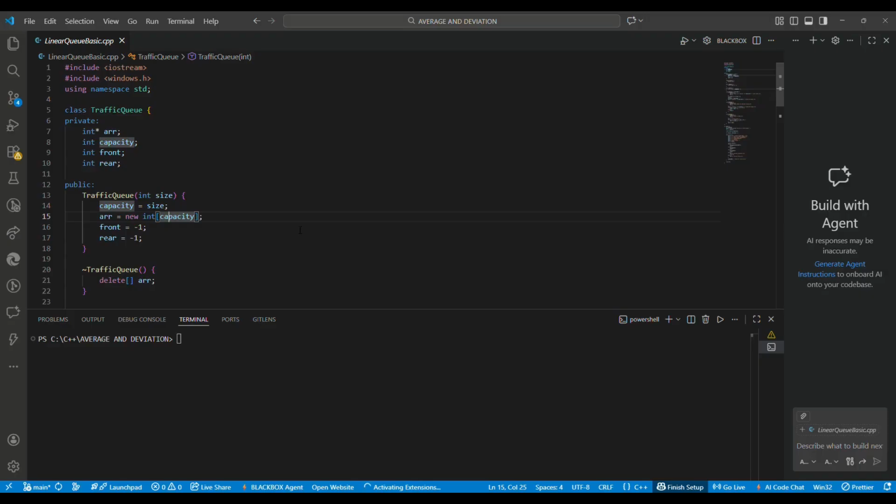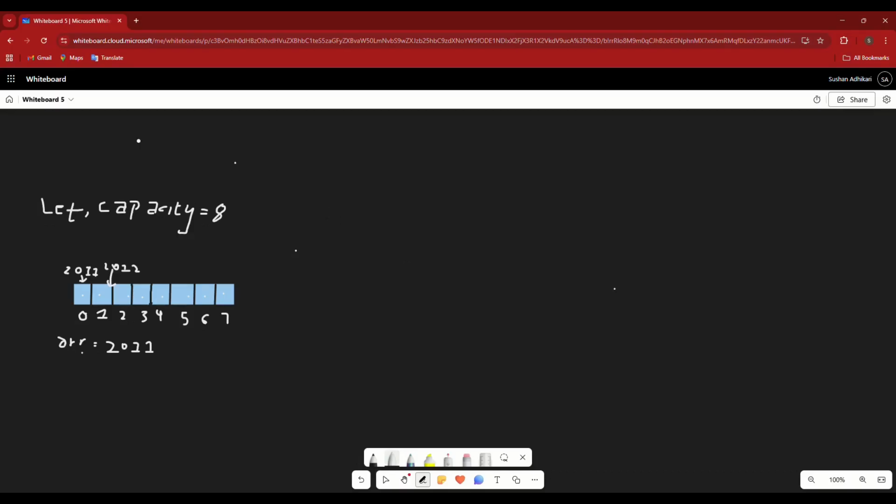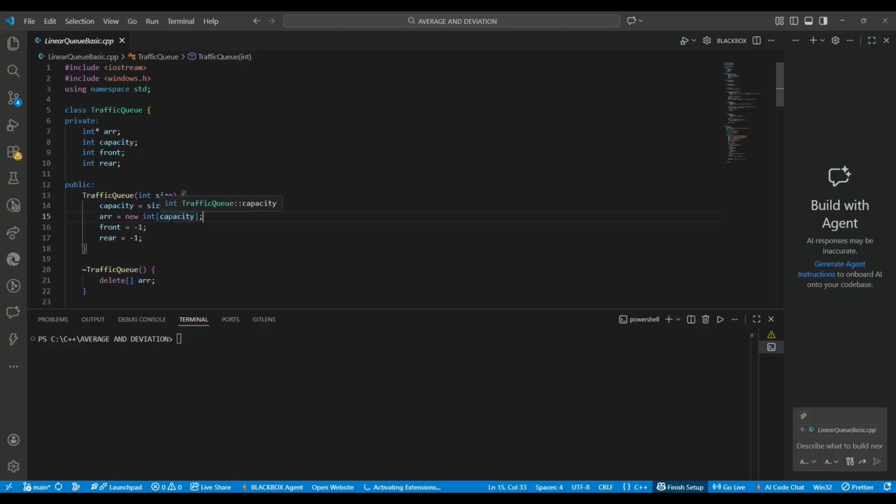Array is equal to new int capacity. The new keyword performs dynamic memory allocation. The new keyword allocates memory at runtime in the array here. This is actually a pointer variable, and it stores the starting address of that memory. The square brackets mean that the memory is continuous in RAM.